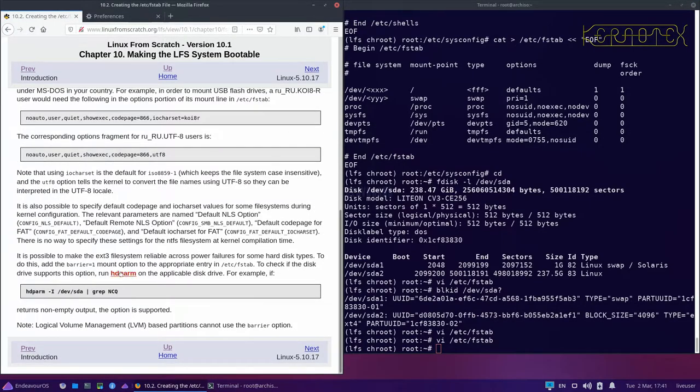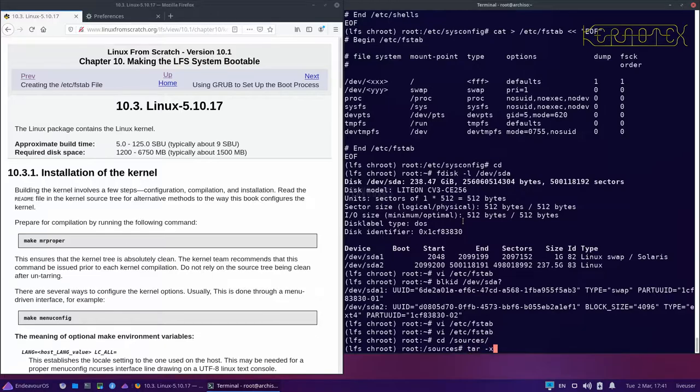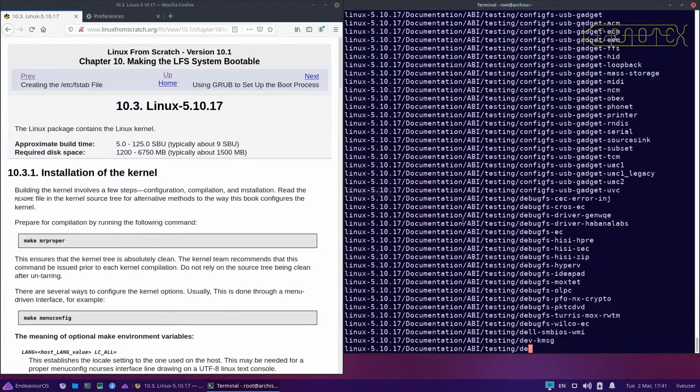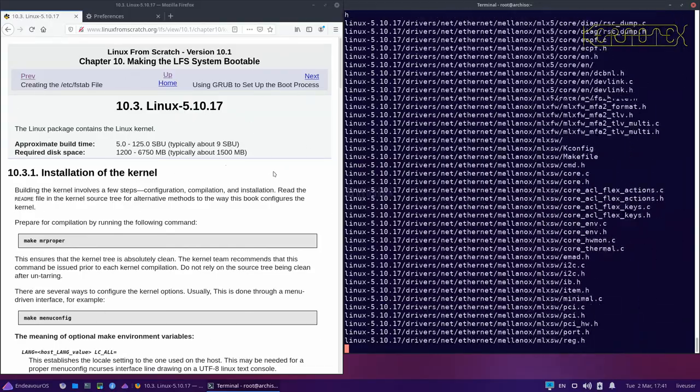There's more information there about copies and so on, and some information here about adding barrier=1 if necessary for ext file systems. So now we move on to the Linux kernel and building it. I need to go back to my sources directory, and the first thing we need to do is extract the contents of the tarball associated with the Linux kernel.